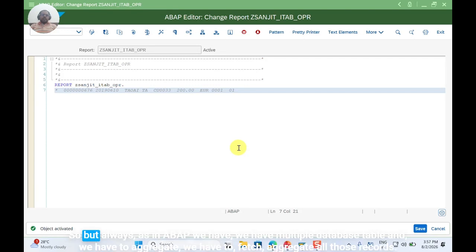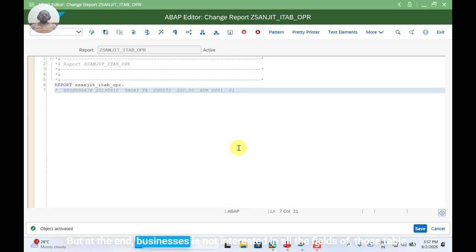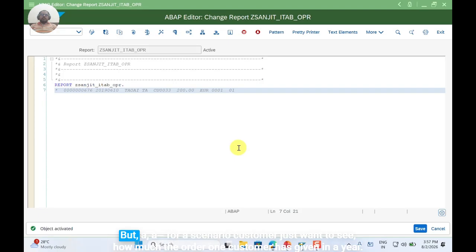We always have multiple database tables, and we have to fetch and aggregate all those records. But at the end, the business is not interested in all the fields of those tables. Suppose a sales order has multiple fields, but for a scenario the customer just wants to see how much order one customer has given in a year. So he will be interested in KUNNR, the customer number, the amount the customer has bought, and the year.